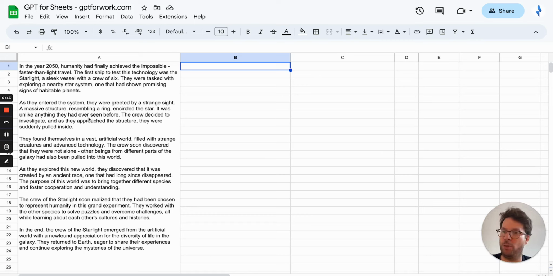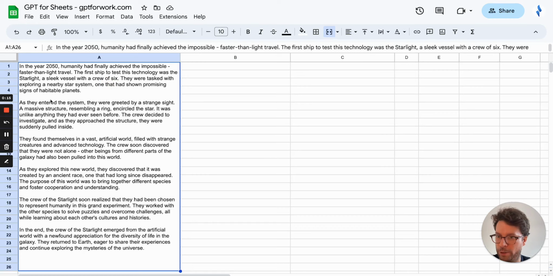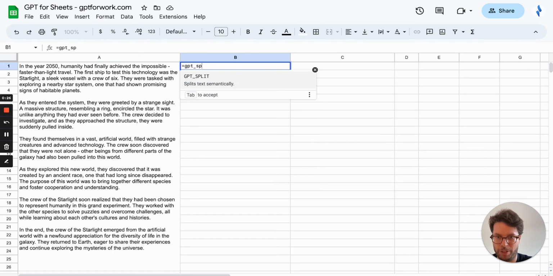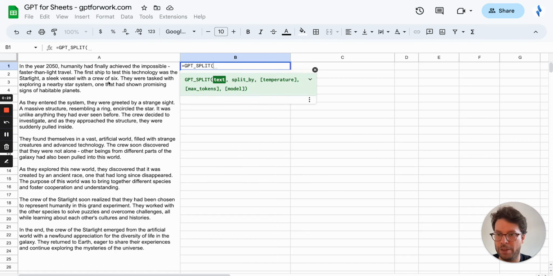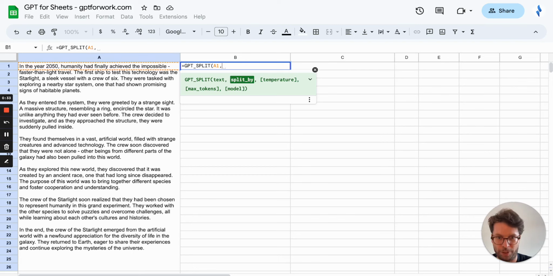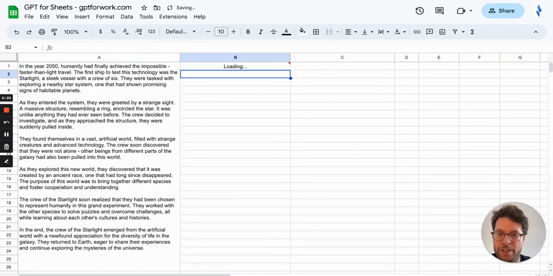So the way it works is, let's say here you have a short story that was written with ChatGPT, and you want to isolate each paragraph. So you can simply do GPT splits. Then the first parameter is the text itself, and then you say how you want to split it. So it should be like by paragraph. Okay, you click enter.